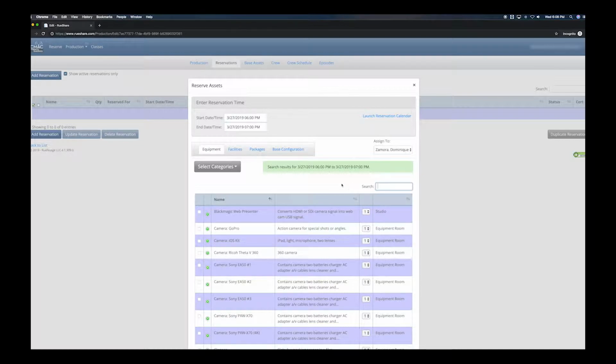The trickiest part is setting the start and the end time. All you need to do is click on that respective section. So again, start time or end time. So for start time, let's say I want to make a reservation for today, March 27th.